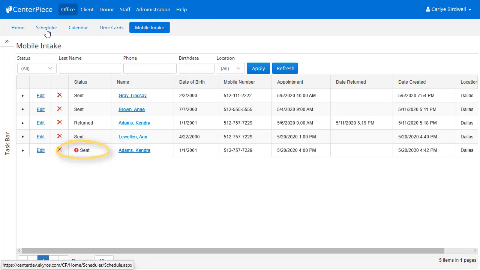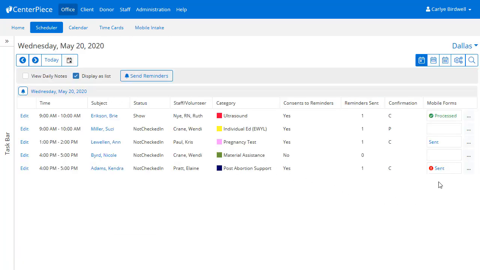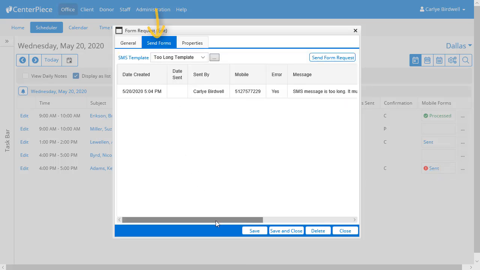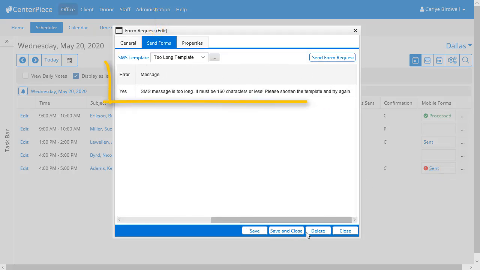Now let's go back to the scheduler and click on the status to see more details. I'll click on the Send Forms tab and notice this error message that says SMS message is too long. It must be 160 characters or less. Please shorten the template and try again. Okay, so let's go ahead and do that.